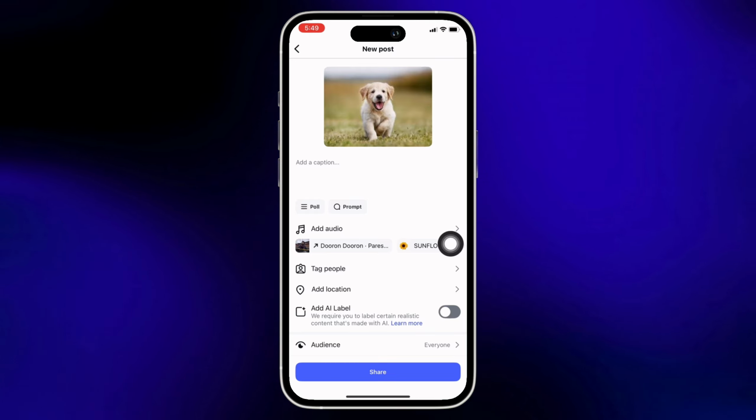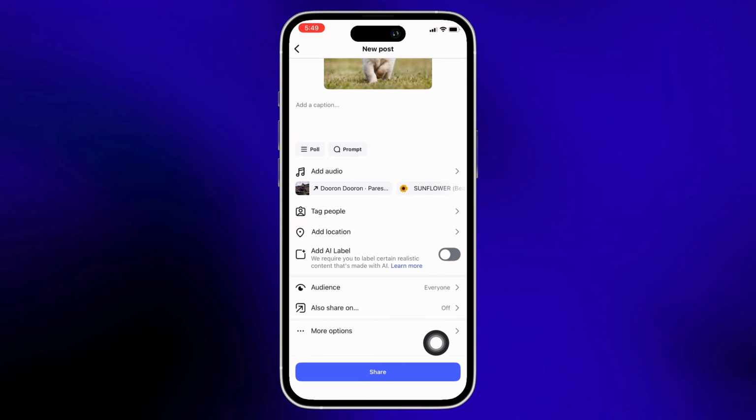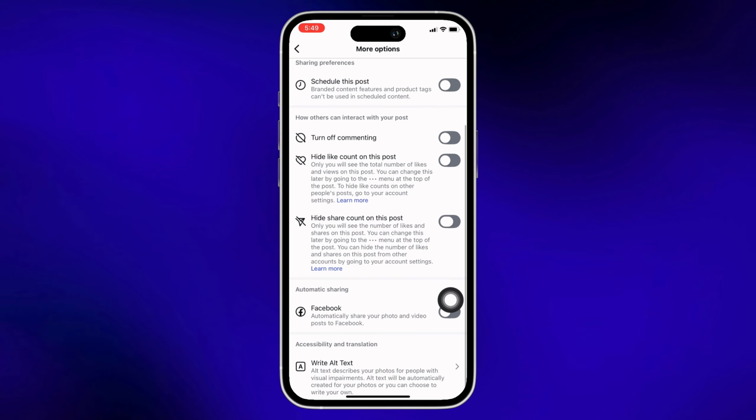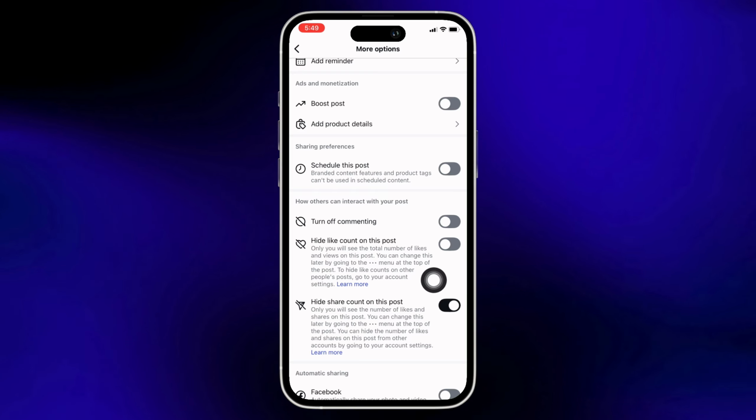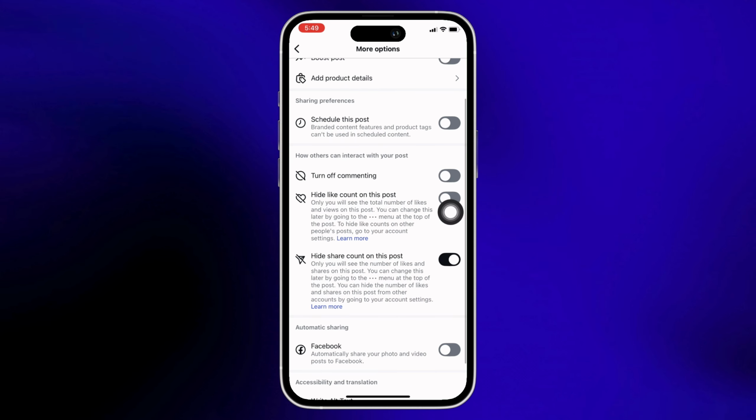Further, go ahead and tap on the more options option there and you can turn on or turn off comments if you want. You can enable or disable hide like count or you can add alt text for accessibility.